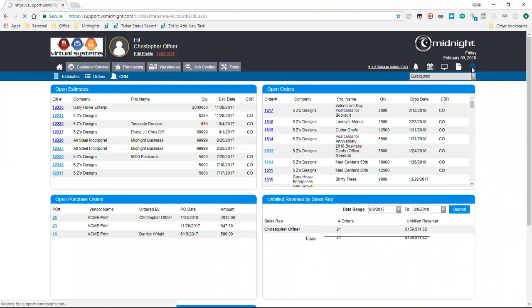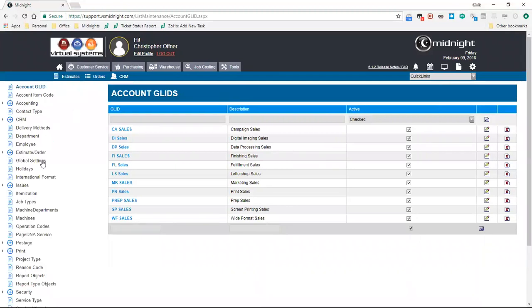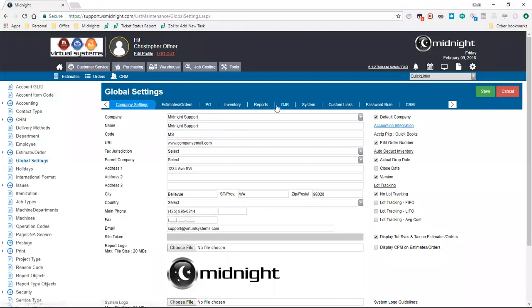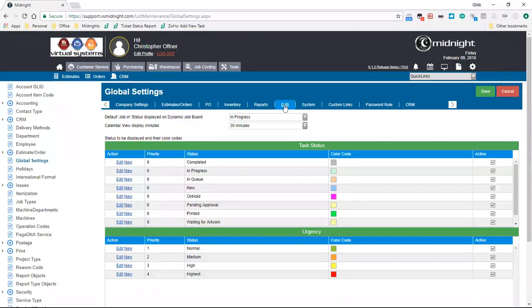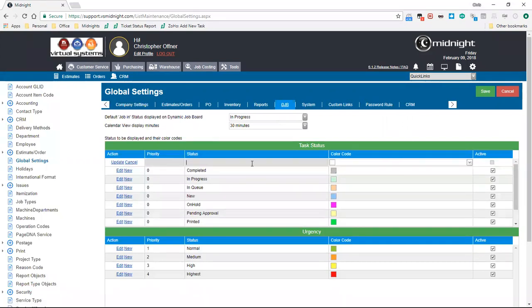For starters, I'll jump into our admin menu, and under our global settings, we have a tab for the DJB. Under this tab, we have a list of all the various statuses that you can see and assign to your services on the dynamic job board. You can create new ones by clicking New and typing in your information here with a priority for sortation method handling, the status name itself, and also a solid color to fill the cell with based on whatever option you pick.